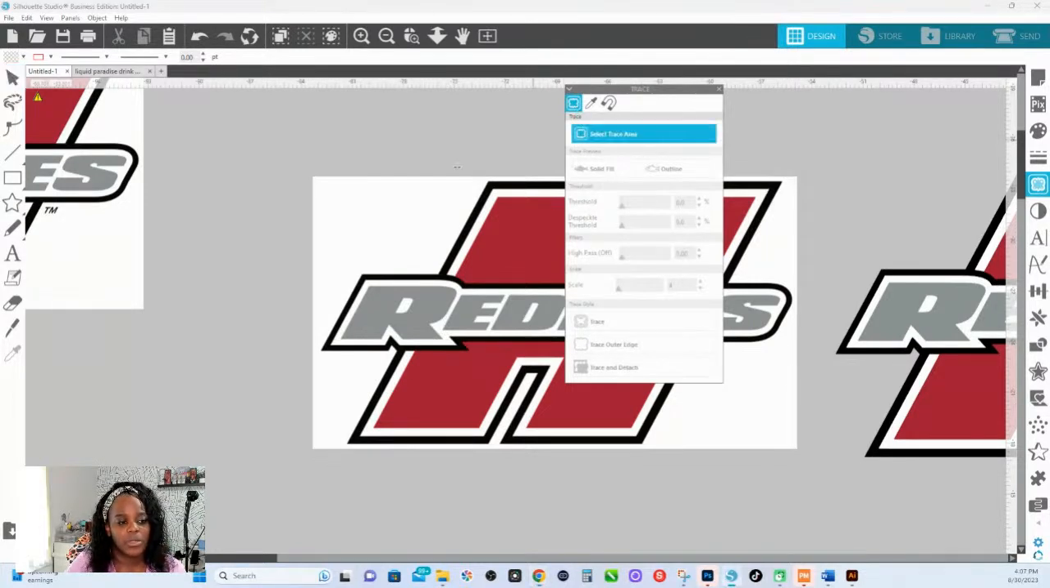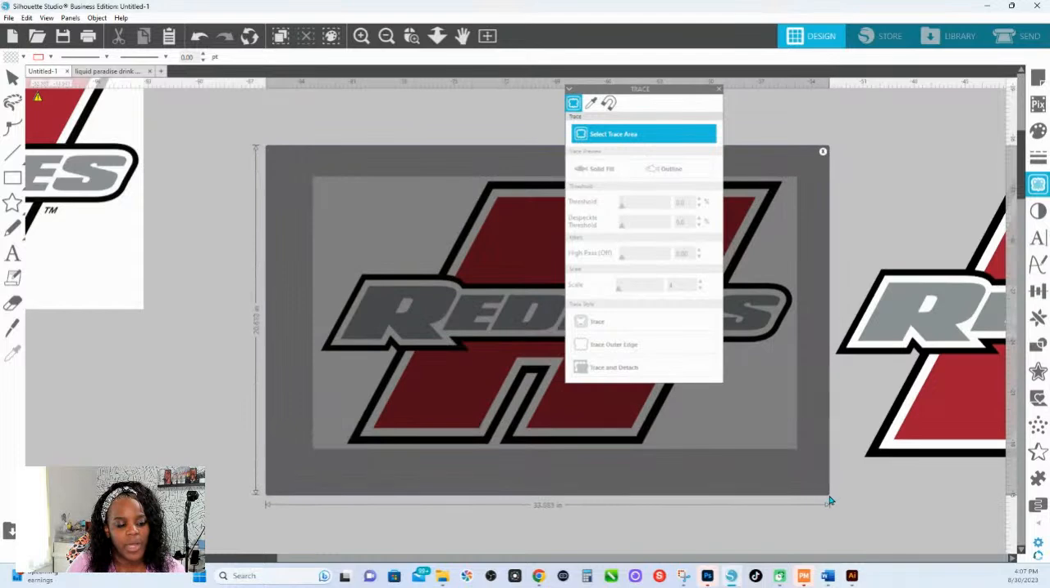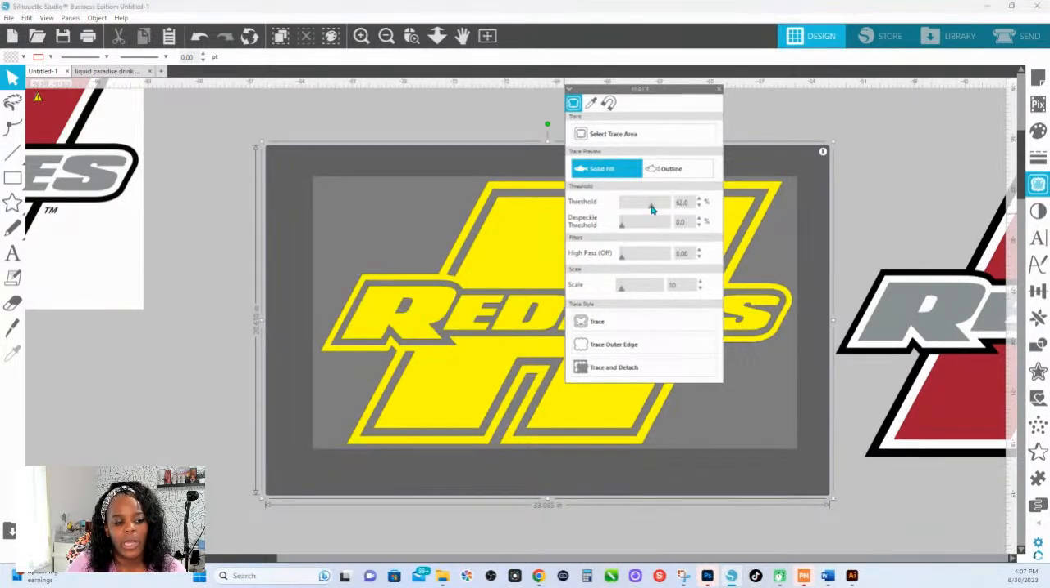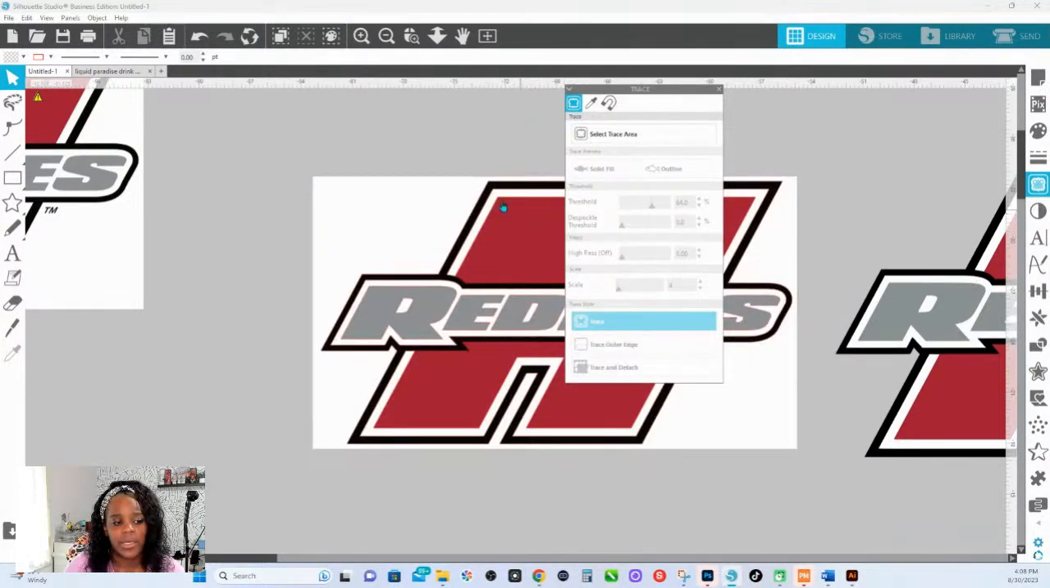So now we're going to select trace area, place our box around it. You're still going to play around with your threshold. We need to capture that gray area, so we're going to take our threshold up until the gray words are filled in. I like to take my scale down. It's just a personal preference. Sometimes it helps, sometimes it doesn't. And we're going to do a regular trace. And this is why I said I didn't really have to duplicate it, because I'm not changing this at all.